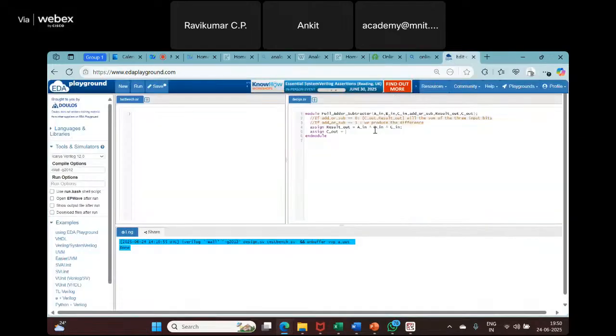So we'll have to say something like, if it is add or subtract bar, that means addition, then the output is A in B in or B in C in or A in C in. Okay. So if this signal is zero, then this is what the output is.